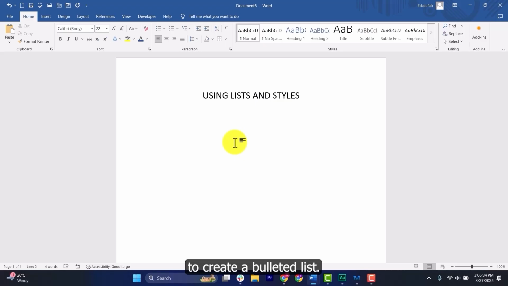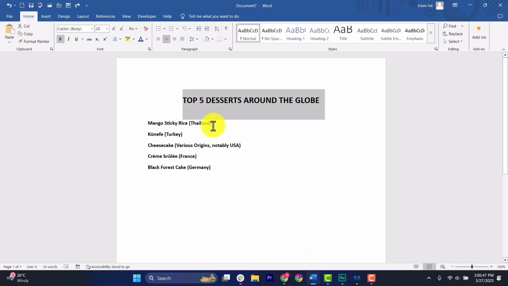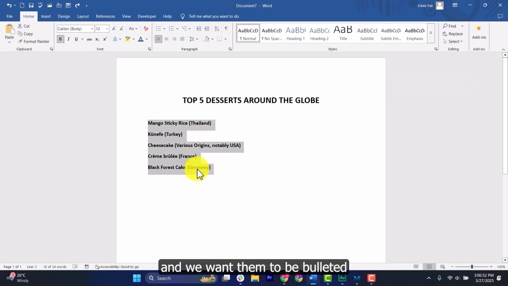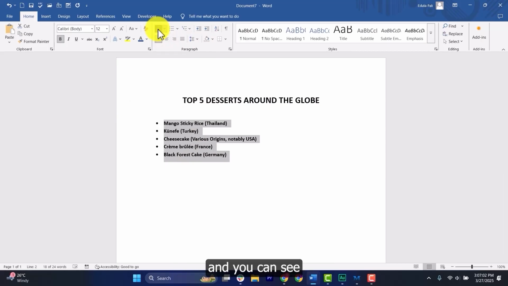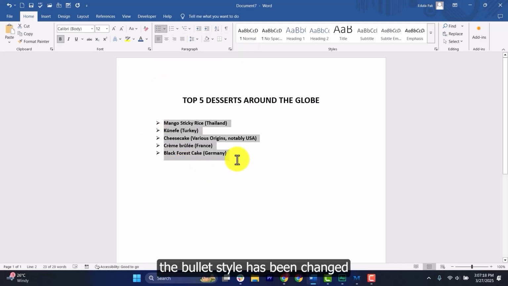To create a bulleted list, first of all we need some points, such as top 5 desserts around the globe, and we have 5 desserts which are written over here and we want them to be bulleted. So first of all we select the entire text, and we'll just go to the paragraph group and here is the option called bullets. We'll click on that and you can see the points have been bulleted, but you can change the style as well. We'll click on this drop down menu and you can change the style of the bullets. For example, I just want to go with this one and here you can see the bullet style has been changed.